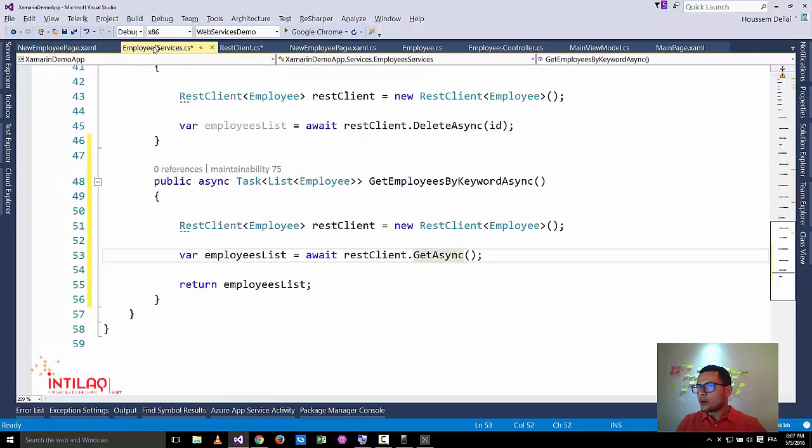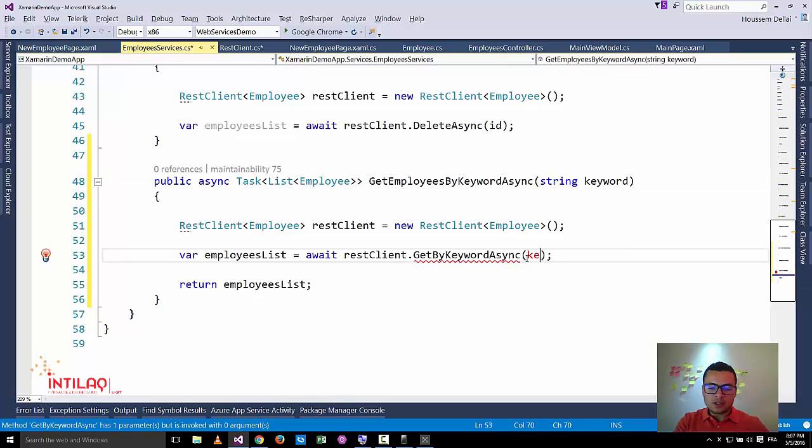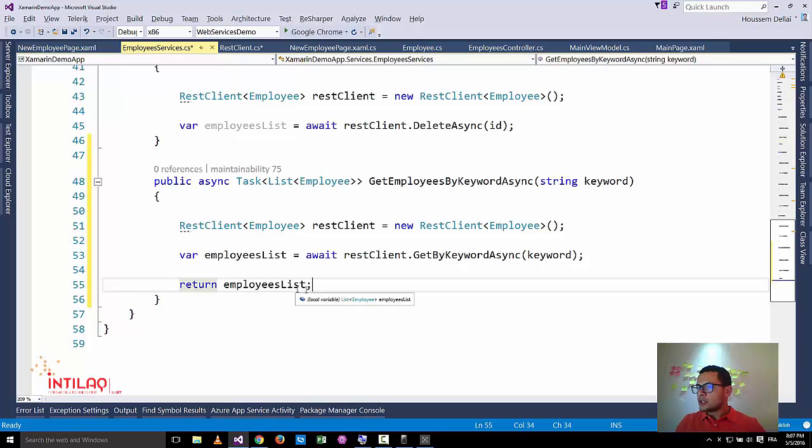So let's go back to our employee services, and here we'll call our new method GetByKeywordAsync, and we'll give it the keyword we are looking for. That keyword will be passed as a parameter inside this method. So it's also of type string, keyword. Let's pass it to this method also, keyword. Then we'll return a list of employees.